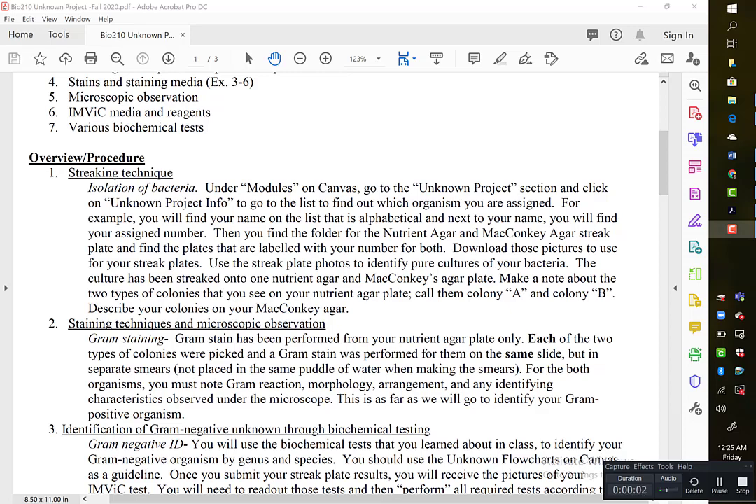So for your MacConkey agar, make sure to go back and review. There was a section in the Lab Practical 2 question set that discussed the MacConkey agar. The MacConkey agar was not on exam 2, but it was included in that because you needed to do some background research on what MacConkey is used for.